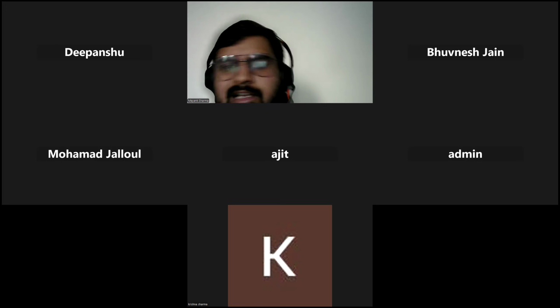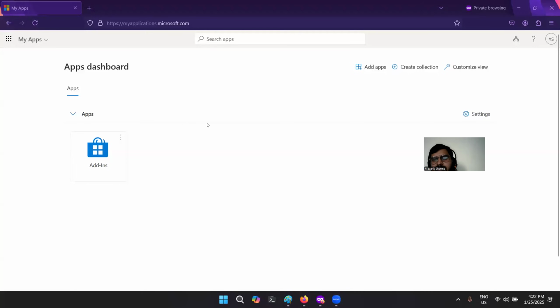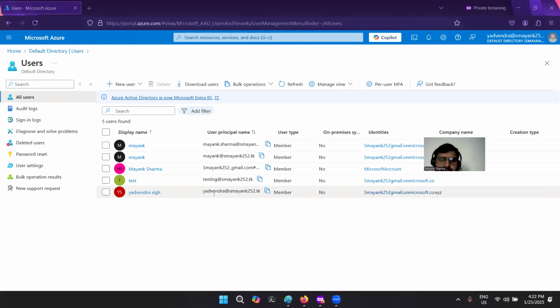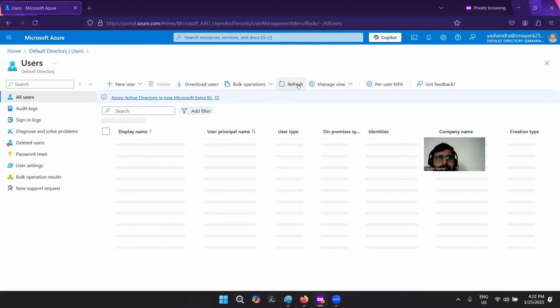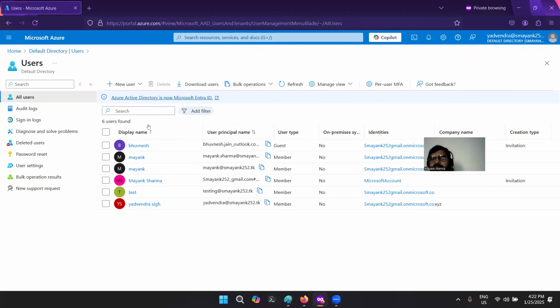Okay, so we'll see at that time if it is still not working, then we'll figure out what is happening. But right now, not to waste more time here. So this is the second way that you can add a user.